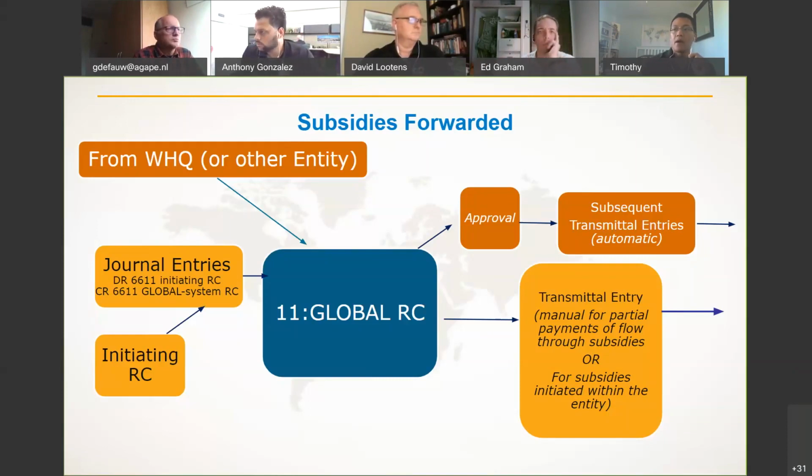However the funds arrived in the global RC, whether you manually transferred them from a local RC or you received them from WHQ, a transmittal entry needs to be made to send it out.